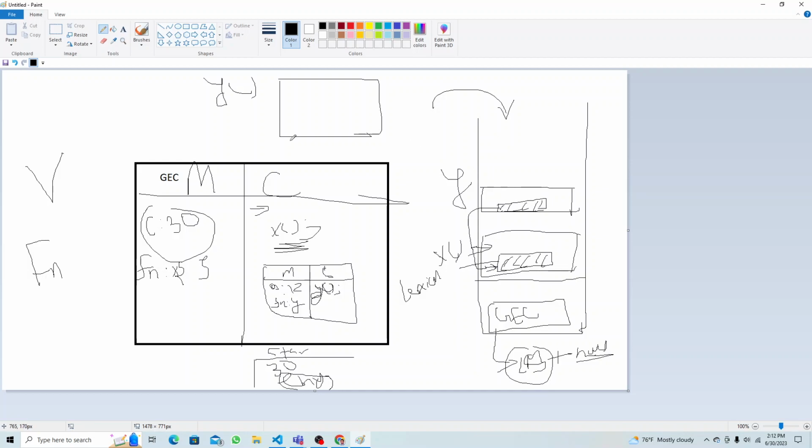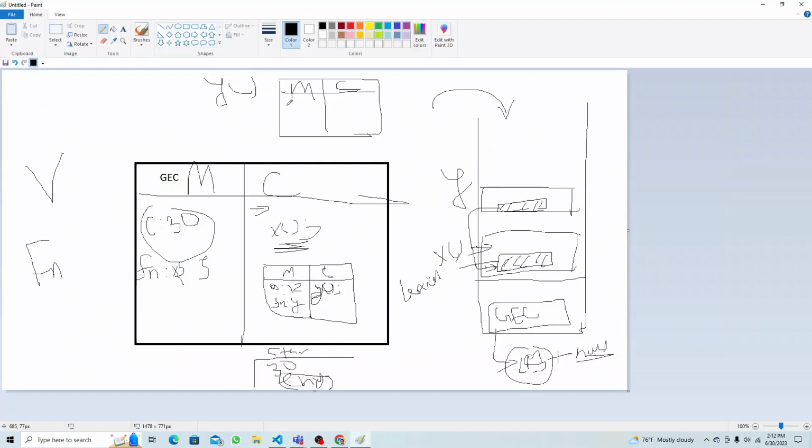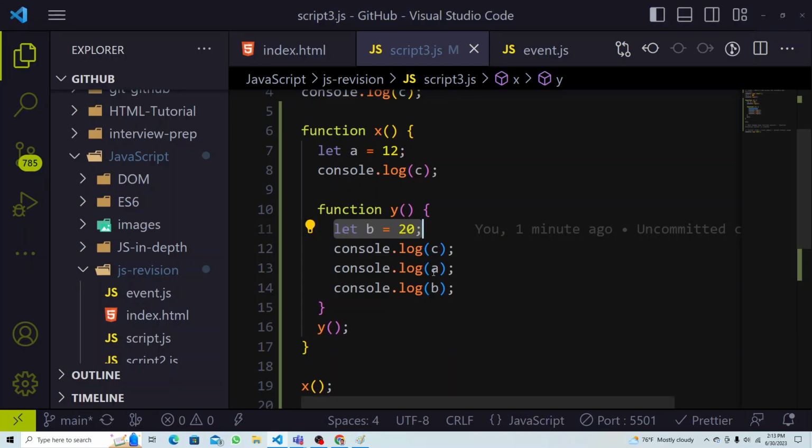Okay. So now Y has, let's say, memory creation and the code execution. So memory will be created. It has B, right? There is a B. So B will be equal to 20. I mean, when the code starts running, it will add 20 here. Then it will run console log C.